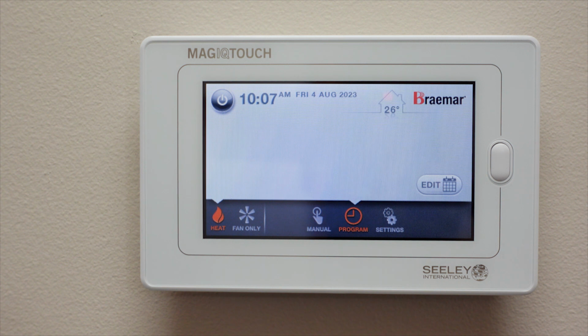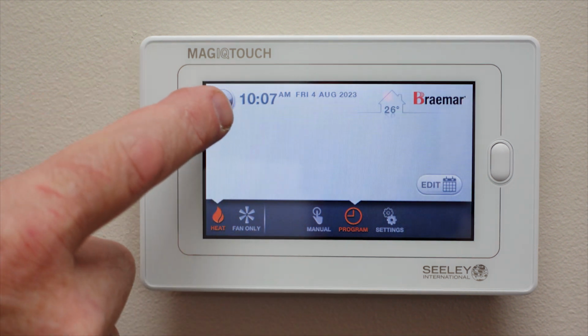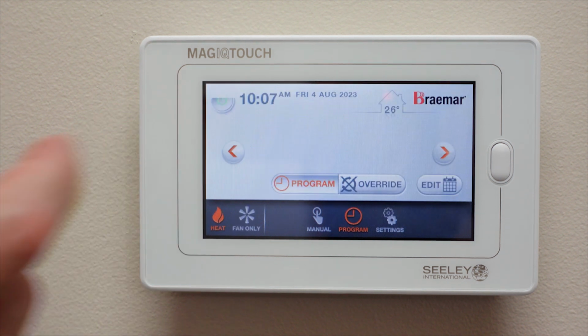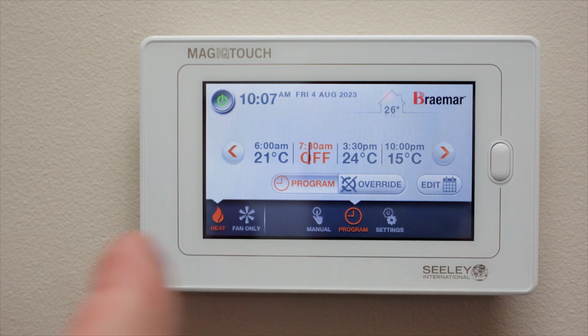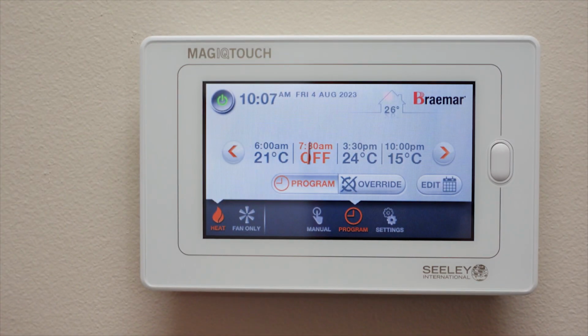So to ensure your program operates correctly, we need to make sure that the controller is on, and that means in the top left-hand corner, the power button must be green. We also need to make sure program mode is selected, and you'll see the times on your screen.